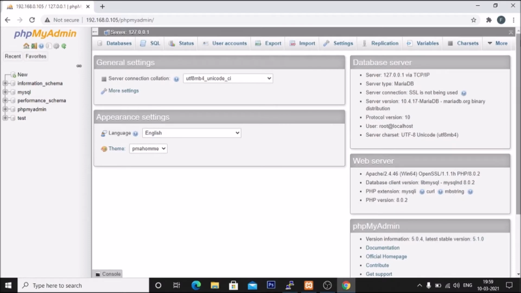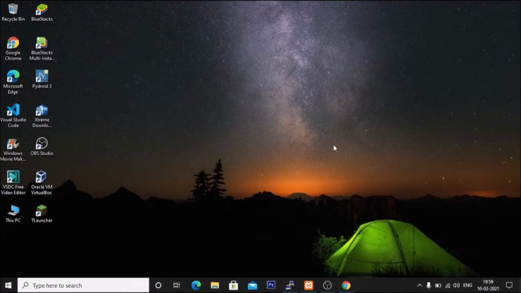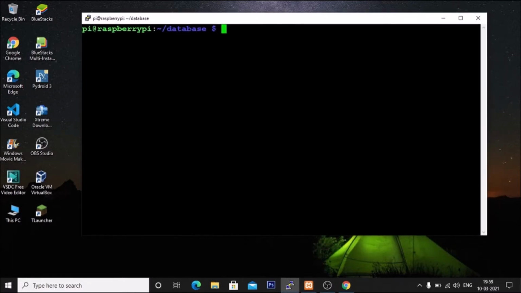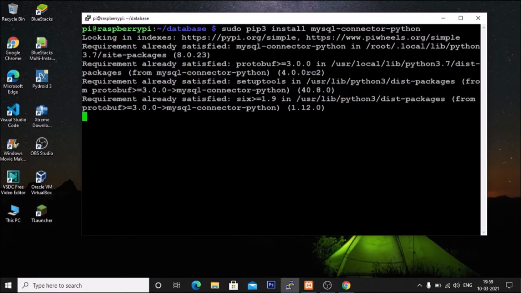That's it friends. So this is the setup: Raspberry Pi 4 and Windows 10 machine, and we also need an XAMPP server. Now we are ready, and I'm going to open our Raspberry Pi 4 terminal. On the Raspberry Pi 4, first we need to install the mysql-connector-python package. Simply run the command sudo pip3 install mysql-connector-python.